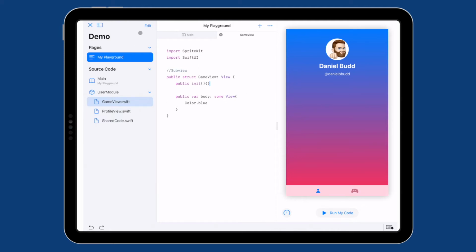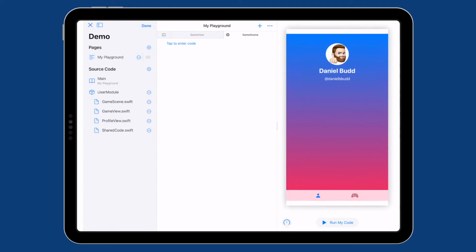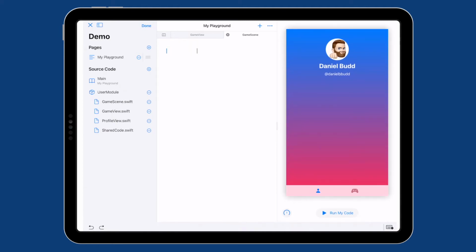So we need to go to the edit button, click on the breadcrumbs, click add sprite file. I'm going to call this GameScene.swift. Okay, then within GameScene, first thing I need to do is to import SpriteKit. Remember, SpriteKit is the library for creating 2D graphics and games. I'm then going to define my class.